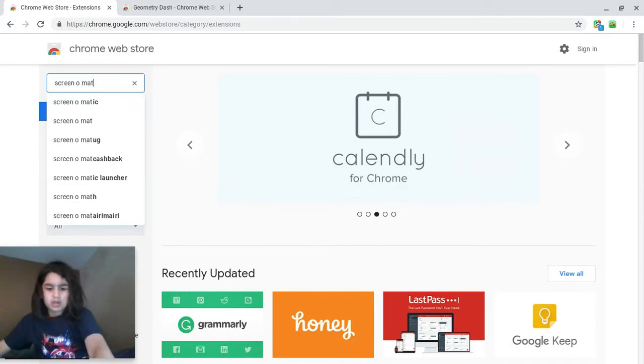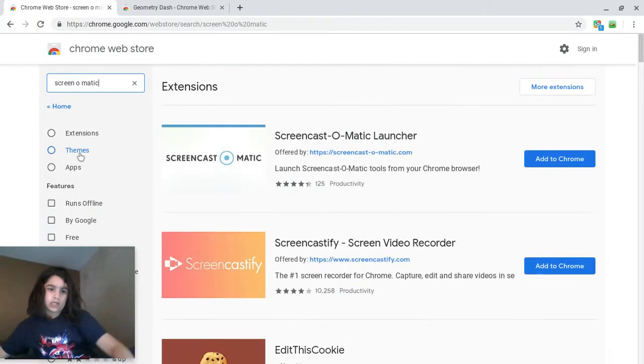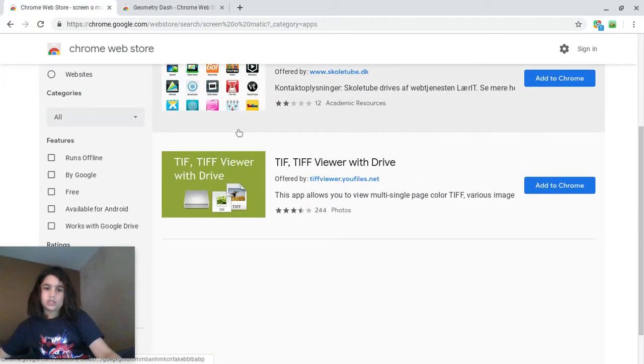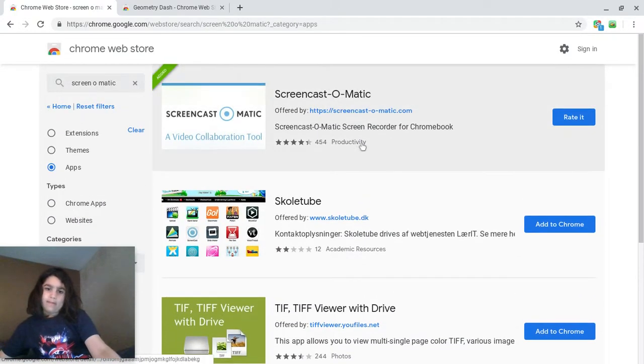Screencast-o-matic. Search up Screencast-o-matic and make sure you're in apps. Okay. Go to the first one, and it's offered by screencast-o-matic.com.